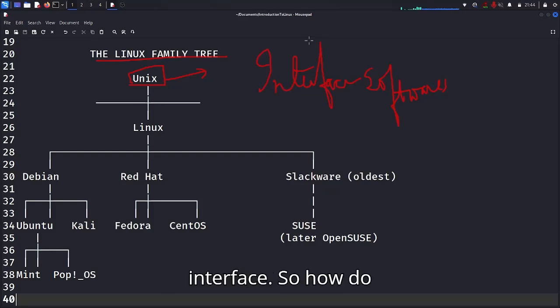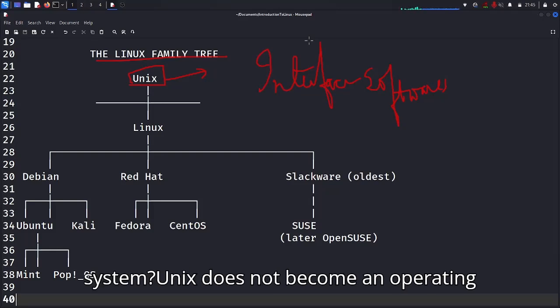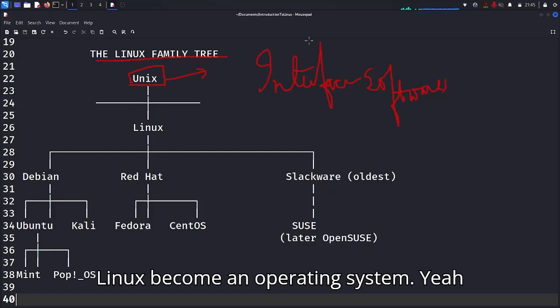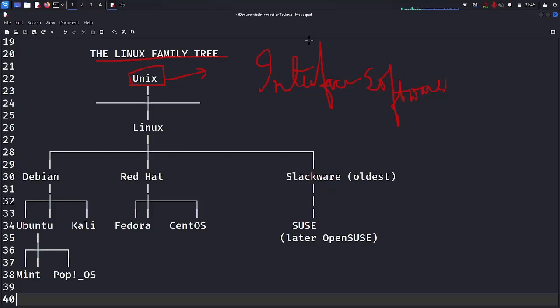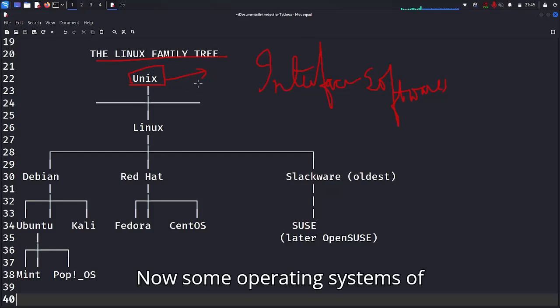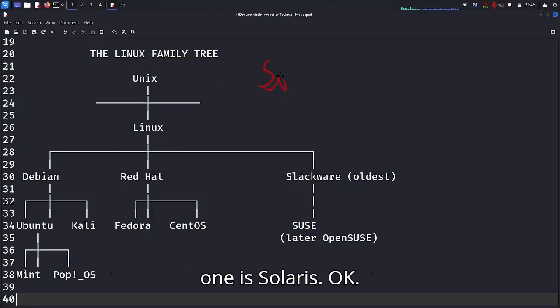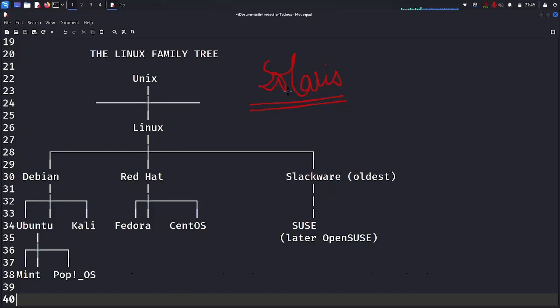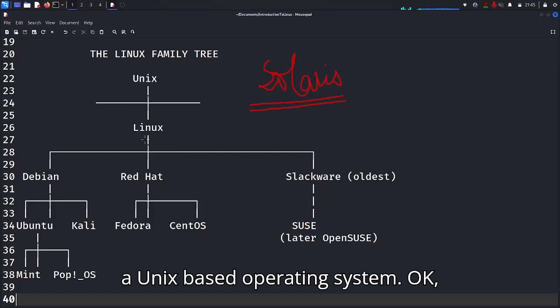So how does Unix become an operating system? Unix does not become an operating system. Neither does Unix nor Linux become an operating system. Yeah, you can develop operating systems on platforms like Unix and Linux. Now, some examples of operating systems of Unix, one is Solaris. It's a famous operating system which enterprises and institutions use. It's a popular one. Solaris is a Unix based operating system.